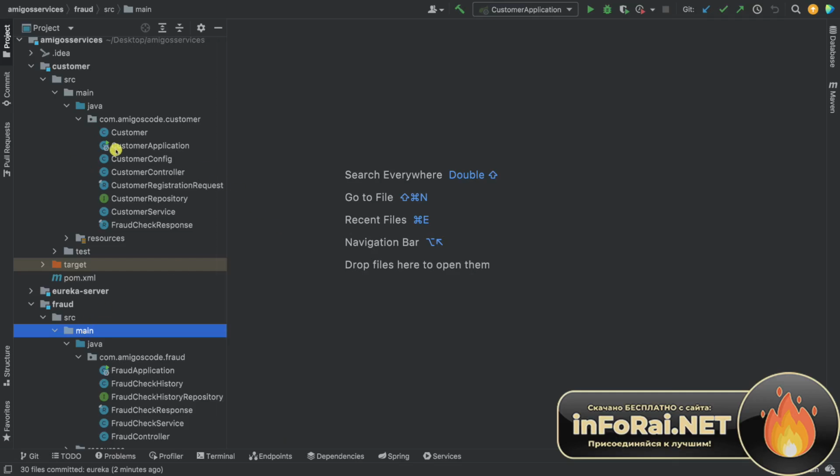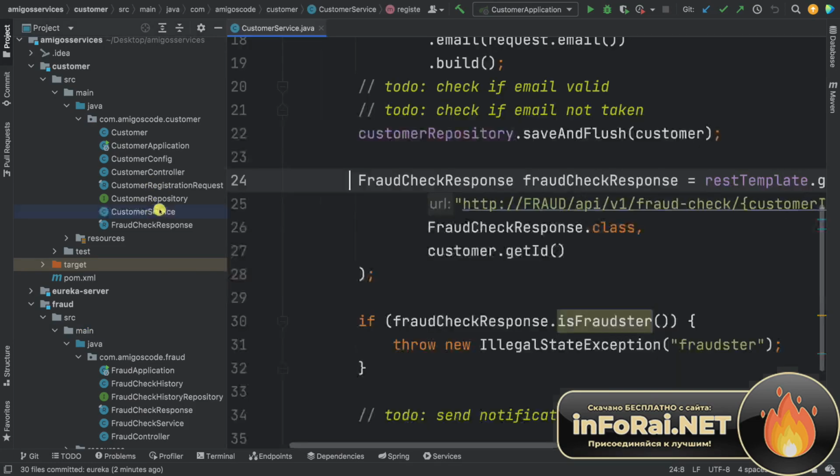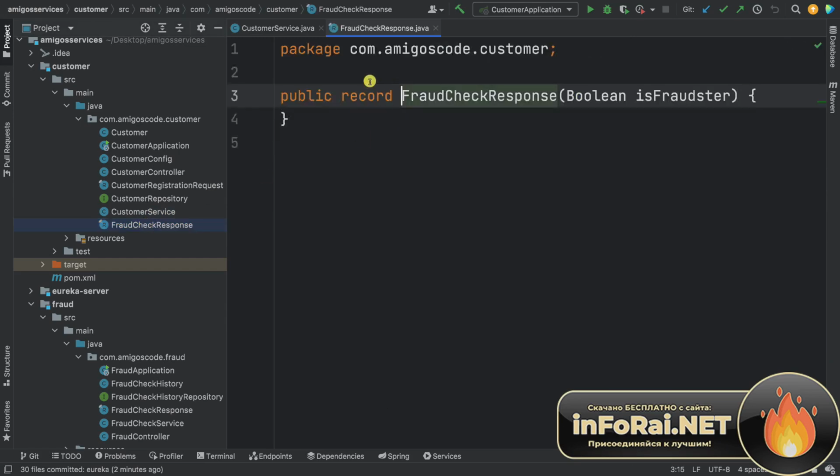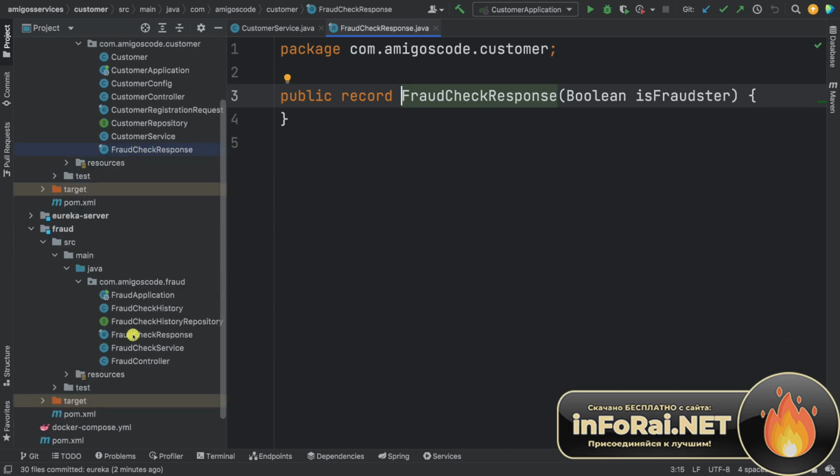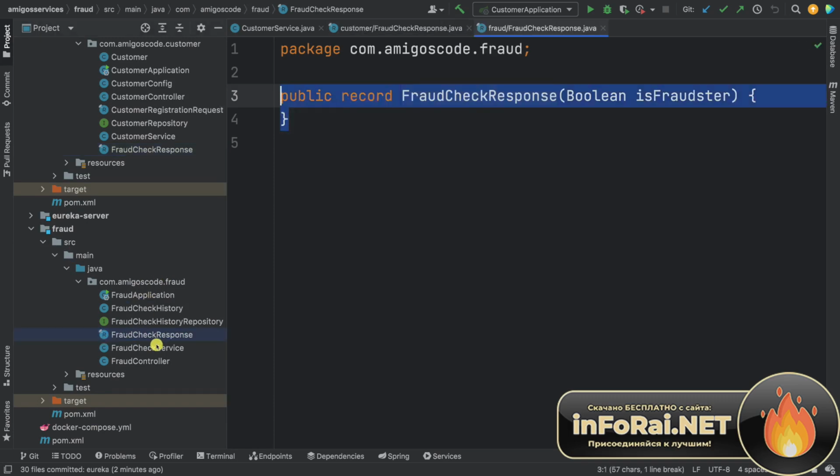So before we move on, what I want to address is this issue where if I open up the customer service class, in here, have a look, we have this fraud response class, which lives inside of the customer microservice, but also in here, so it also lives inside of the fraud microservice. So even though they are the exact same thing, right?